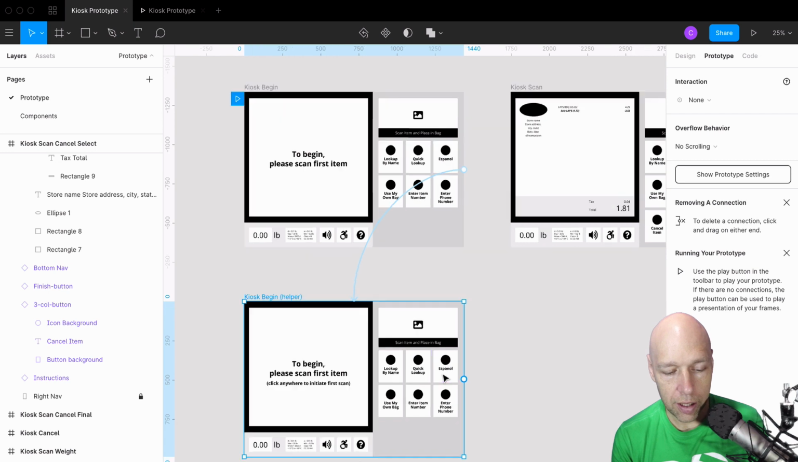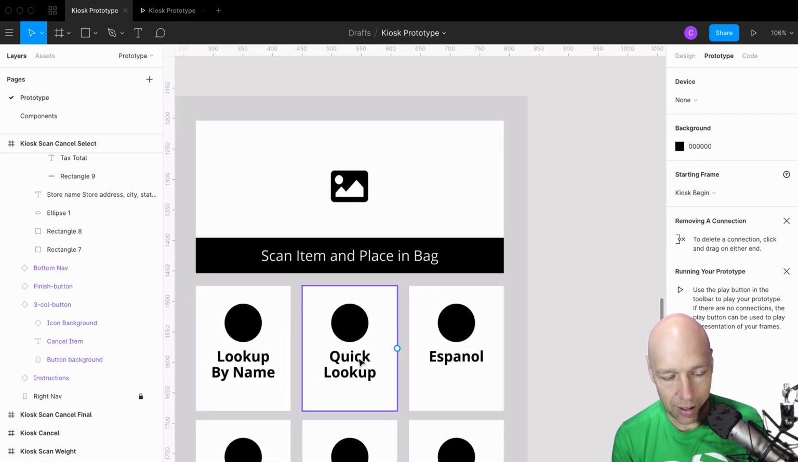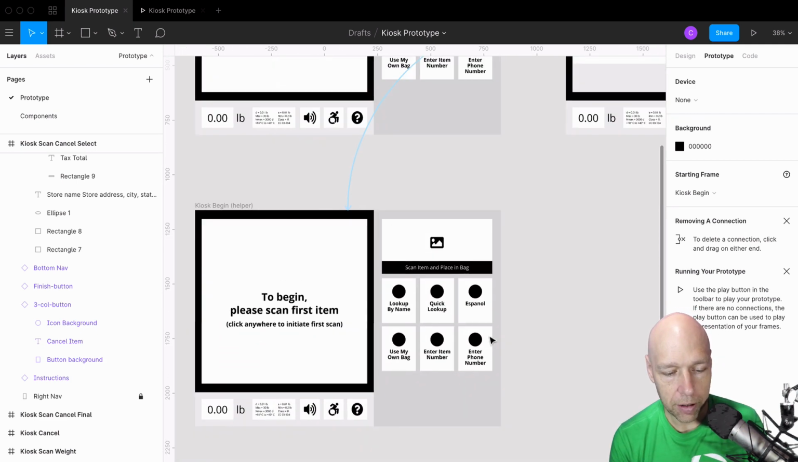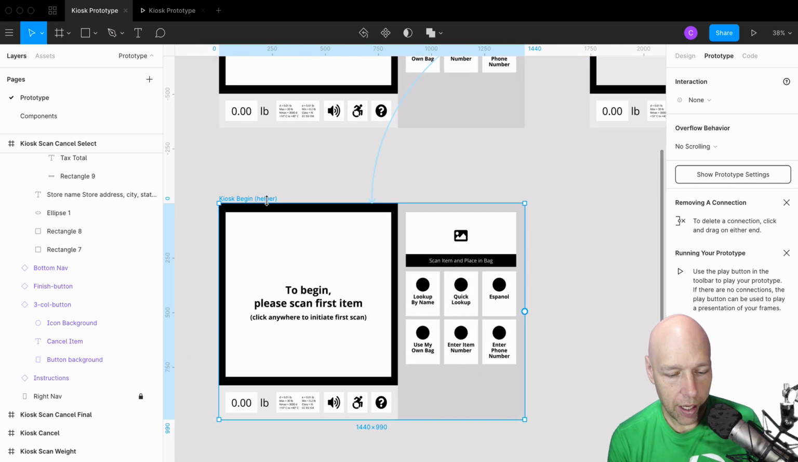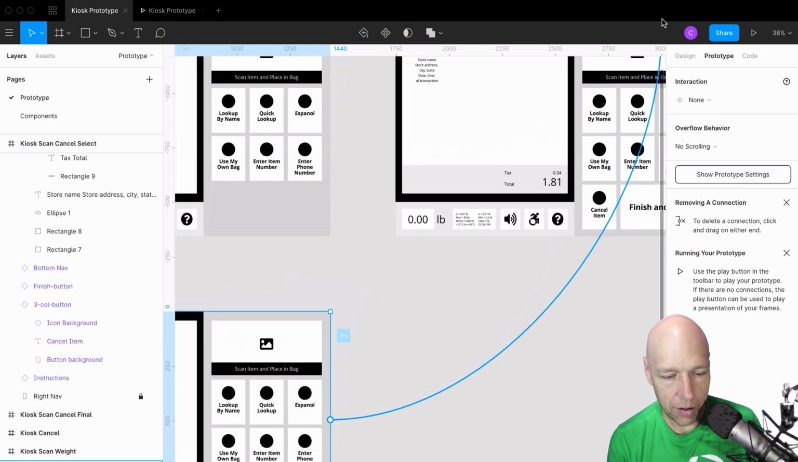And while we could connect with any of these elements, you see the little dot at the side that tells you that you could link that particular element to trigger an action. We're going to select the frame. And this frame is going to come up to our next frame.